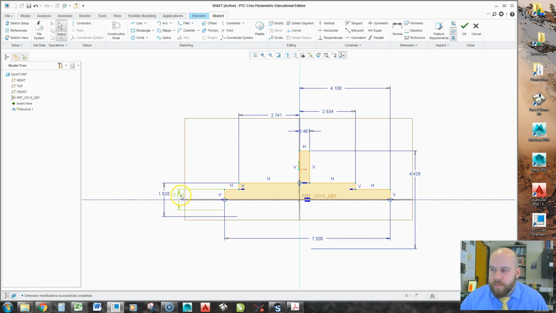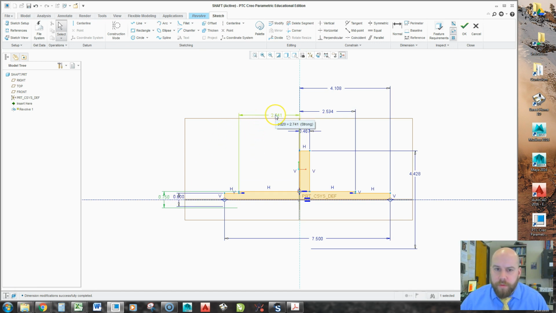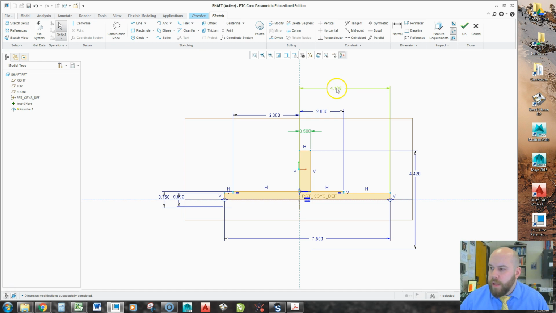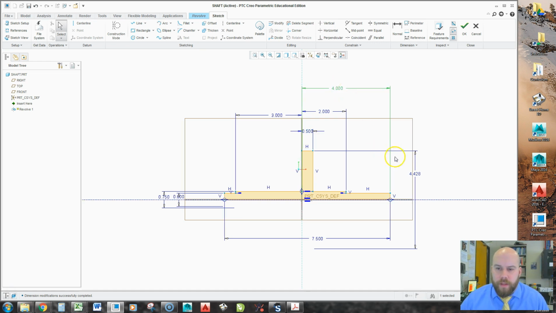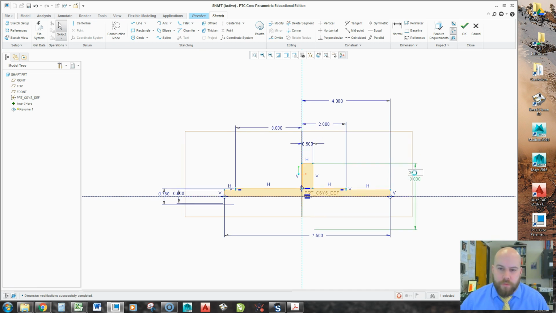So now if I change this dimension over here to the right number, 0.6, I can still see my diameter, which is good. So that one's going to be 0.6. This one out here, the slightly larger diameter, is 0.75. Now my part's starting to take a little shape. This guy over here to this shoulder is going to be 3. This one here is going to be 2. The width of my flange is 0.5. And the width to the right is 4. And the last dimension I have is my overall flange diameter, which is 3.